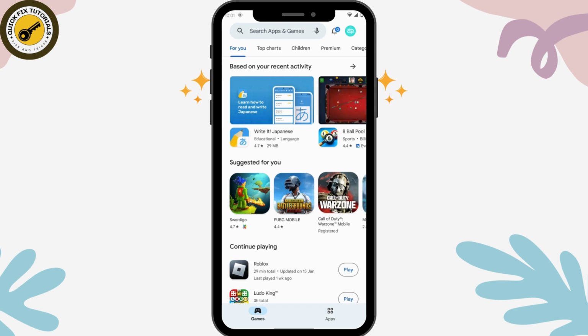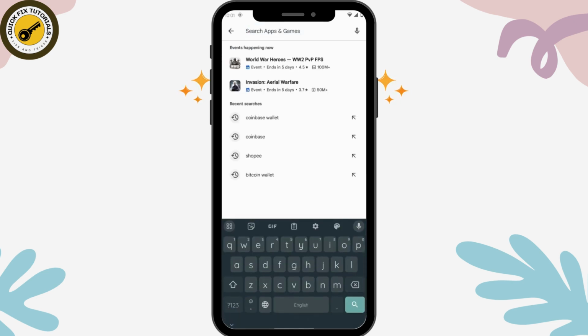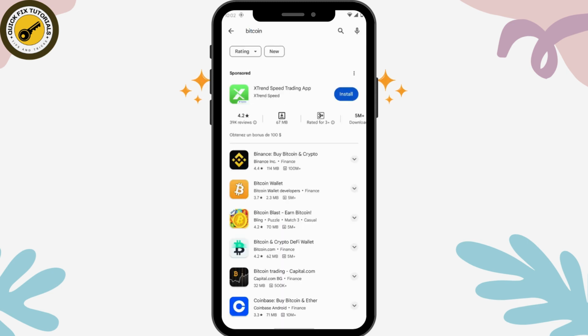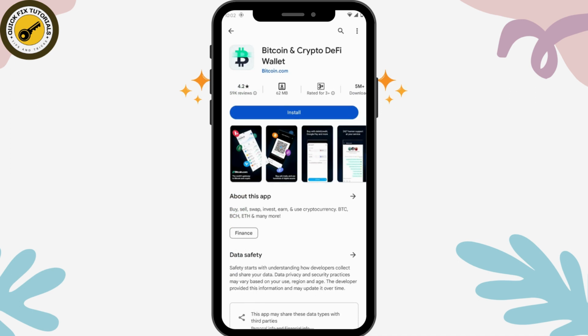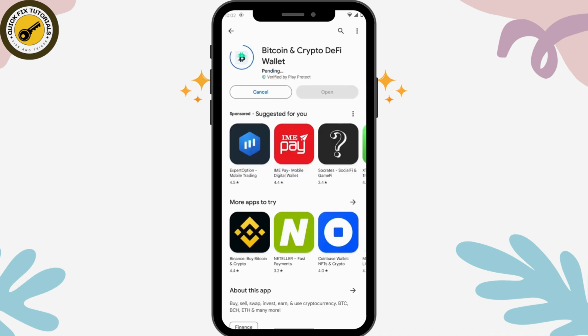Now tap on the search bar of your App Store or your Play Store and then search for Bitcoin. Once you've searched for that, you will have this Bitcoin and crypto. So you can simply go for the application and then tap on install. And that's it. That's how you install your Bitcoin wallet application.